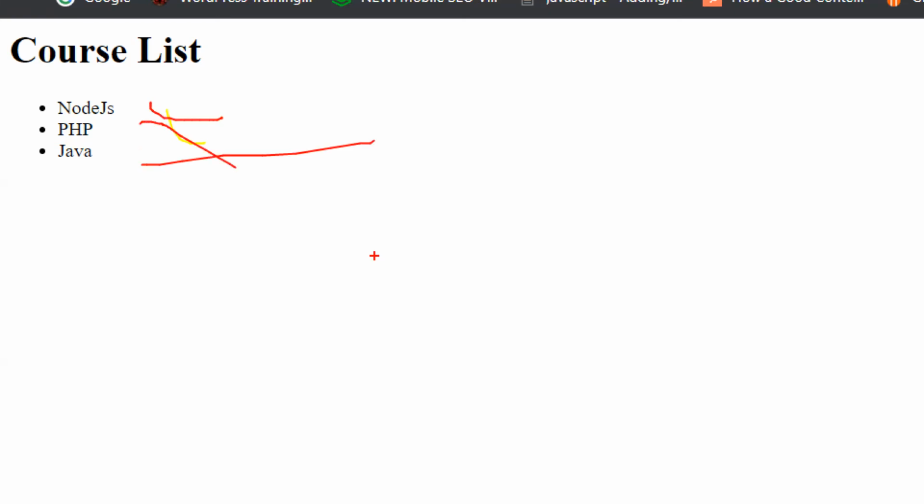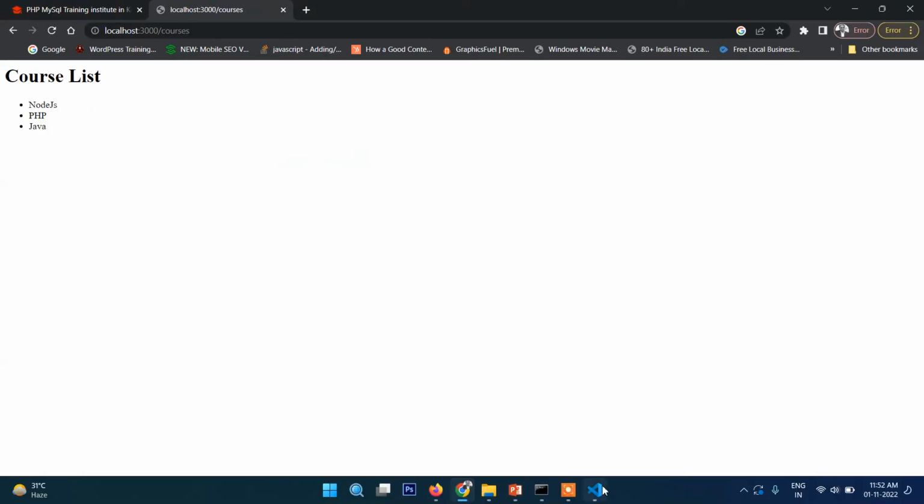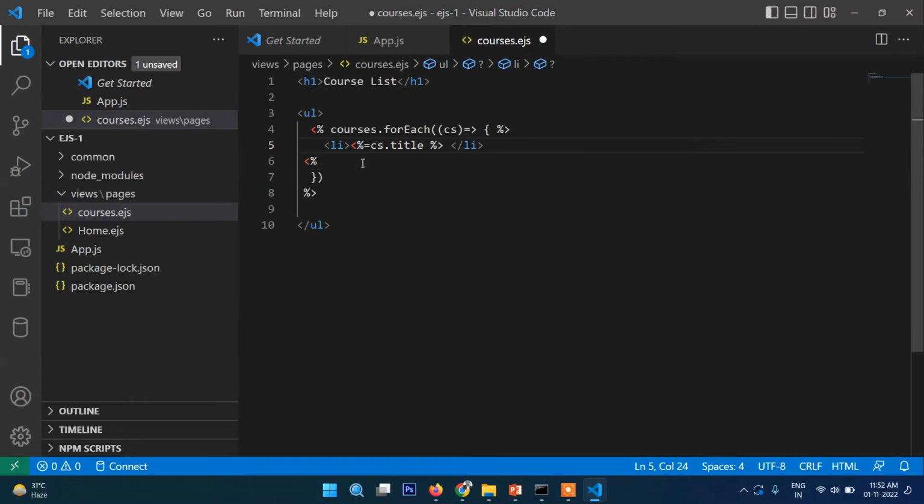Now if you want to show the description also, then same way, just copy this and paste here and just write description.